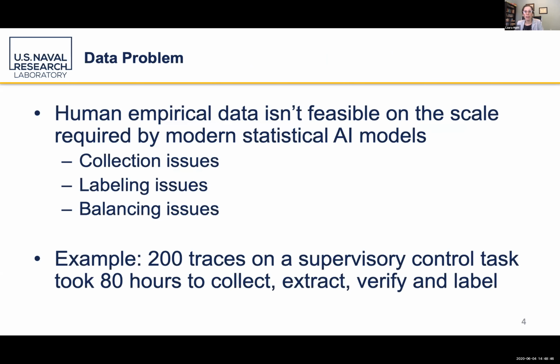And there are balancing issues. You guys are going to hear me talk about variability a lot through this talk, but people's behavior is very variable, and we need to make sure that our data reflects the correct distribution of that variance, and it takes a lot of data to do that.